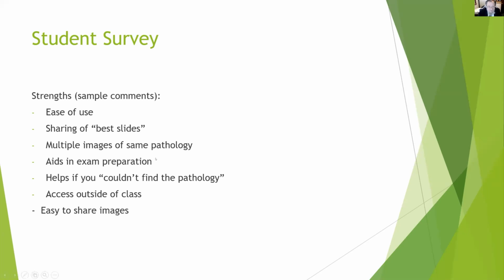Aids in exam preparation, as I mentioned. Certainly helpful if you have a student in the group who just couldn't find the pathology. You spent the class time or time at home, didn't know it well enough, didn't find it. So now you have it here, and here's the pathology. Access out of class, easy to share images, as we have mentioned.